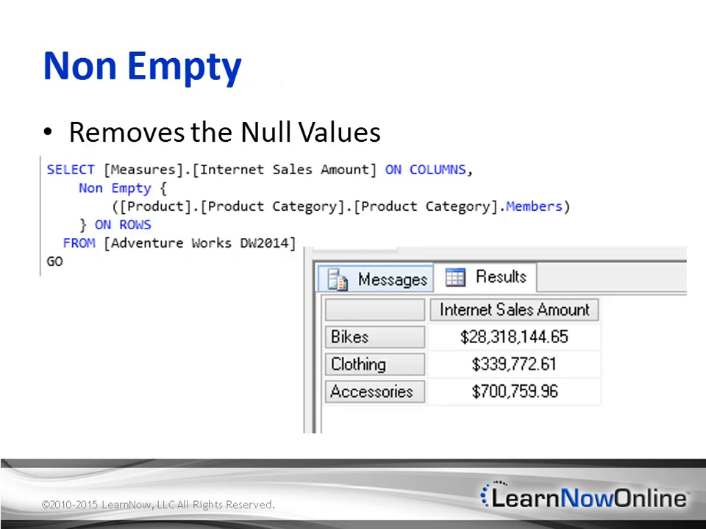Wrapping the NON EMPTY around the set helps filter non-null values or results only. This comes in handy when a dimension like date has values in previous years that do not have related measures in a particular fact. You can't remove the dates from the dimension because other facts need those dates.